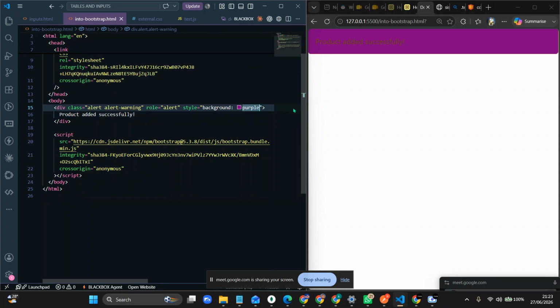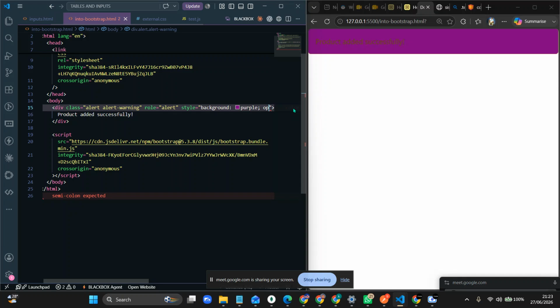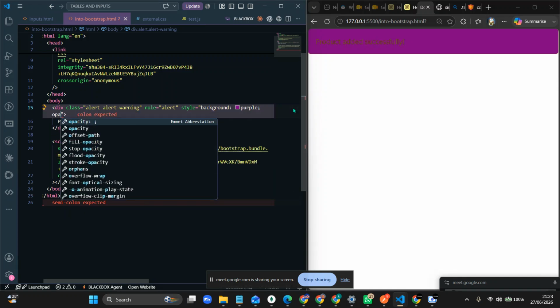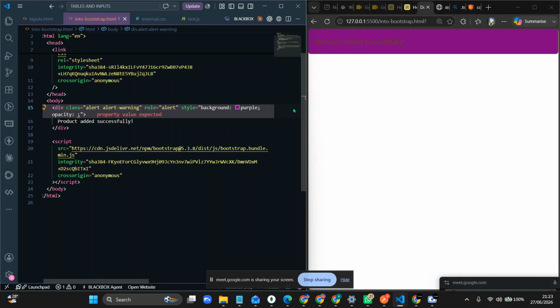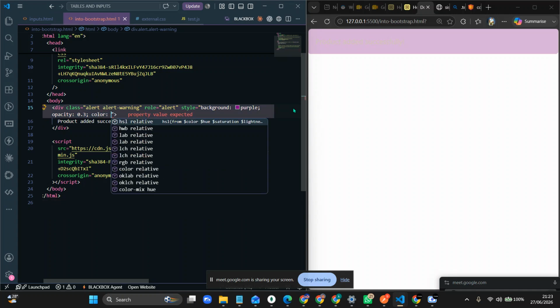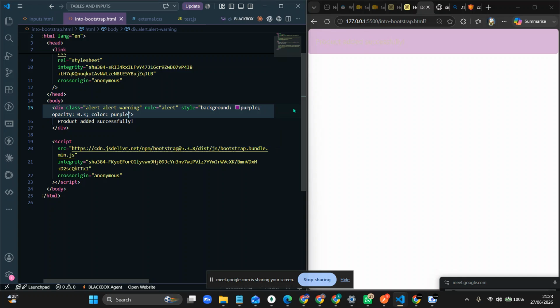By doing opacity, opacity of, let's say, 0.5. So you see it is becoming transparent. Let's say opacity of 0.3. Okay, then we can now change the color of that text, color of purple. Let me put it purple main.